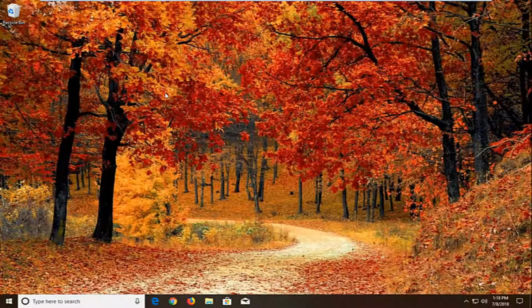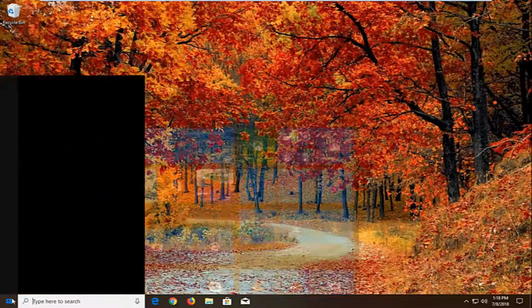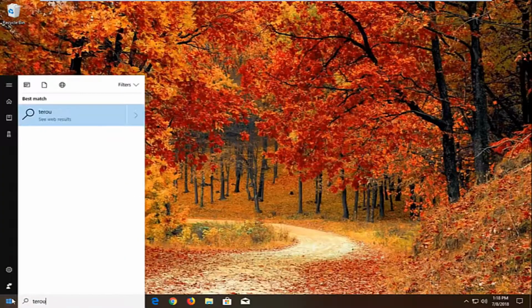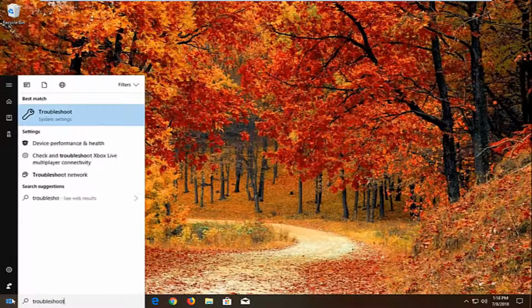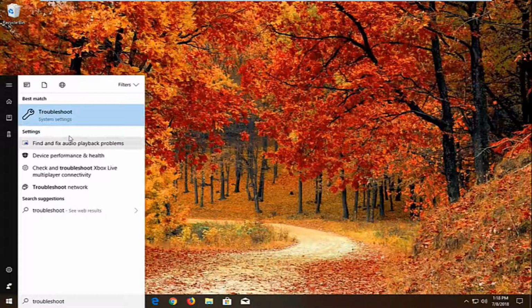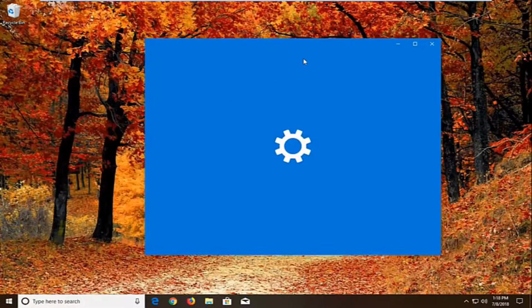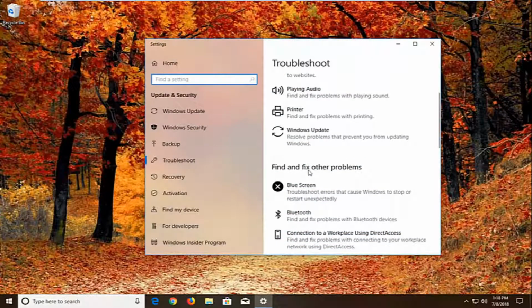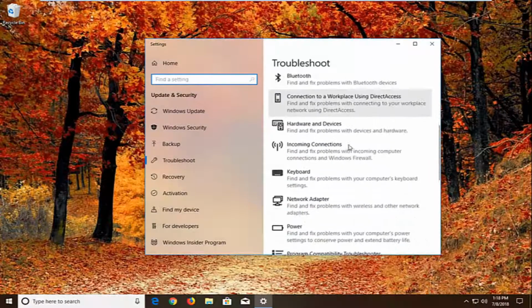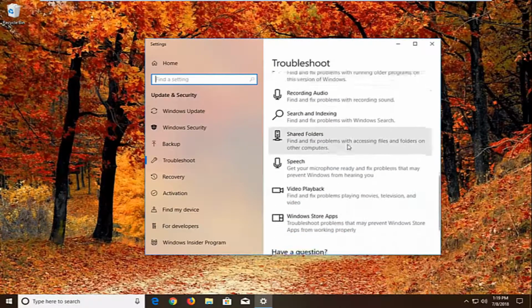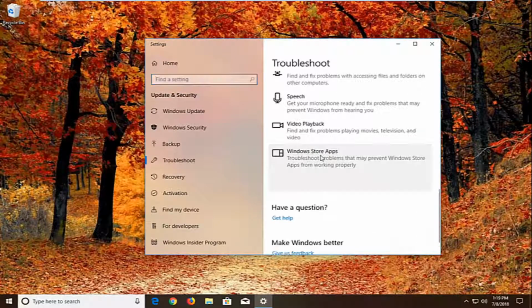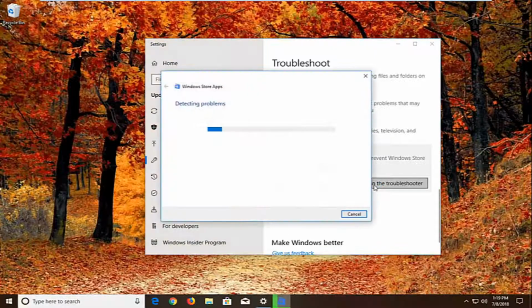If it has not, another thing we can try would be to open up the Start menu, type in Troubleshoot. Best match will come back with Troubleshoot right above System Settings. You want to left click on that one time. And now you want to scroll down underneath Find and Fix Other Problems. You want to go down to find the Windows Store apps. So select that. Troubleshoot problems that may prevent Windows Store apps from working properly. Left click on Run the Troubleshooter. So give it a second to run here.